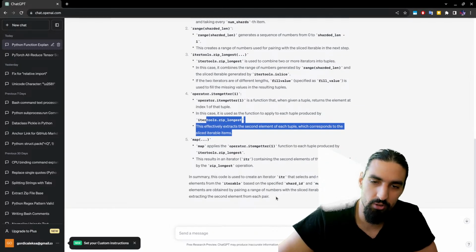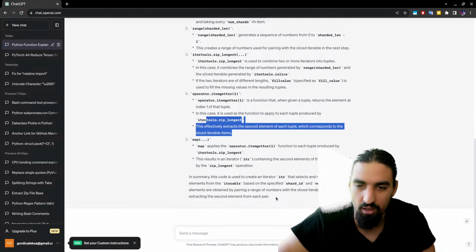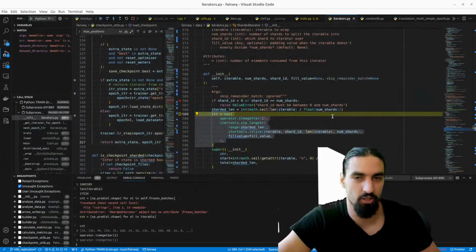In summary, this code is used to create an iterator that selects and returns a subset of elements based on the specified indices. Okay, just an amazing explanation.